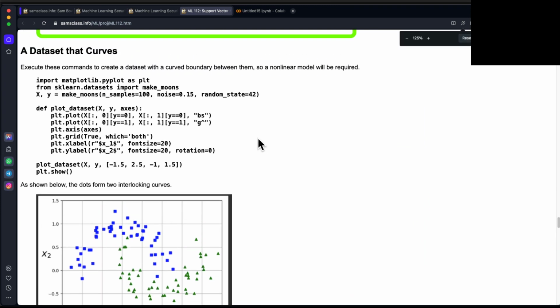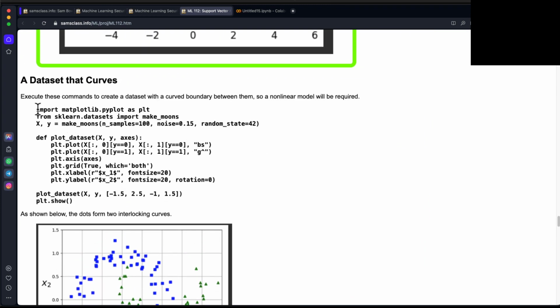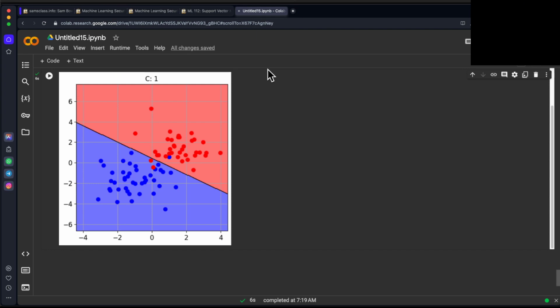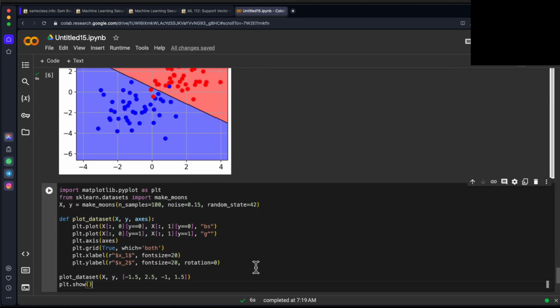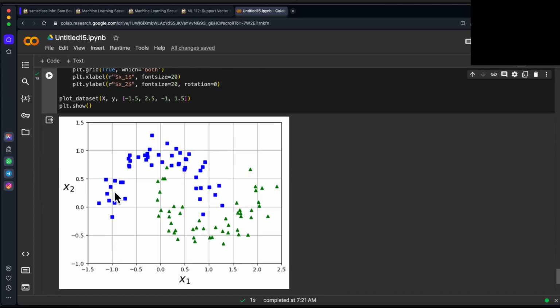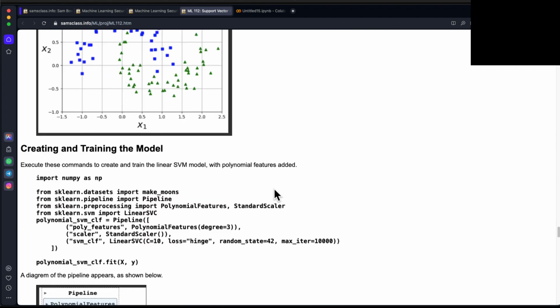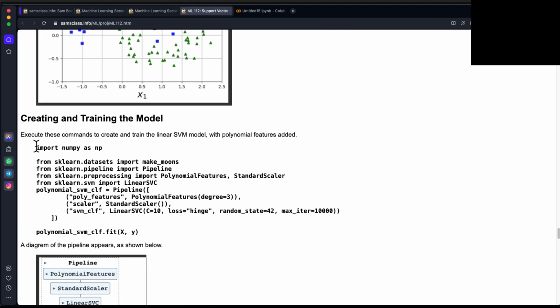All right. Now let's try a data set that curves. So you can't separate it with just a line. And this is another standard model, and there's this thing called make moons just for this purpose, to make these curved separations. So now we have blue dots up here and green dots down there, and we want to separate them. So we can train a model here.